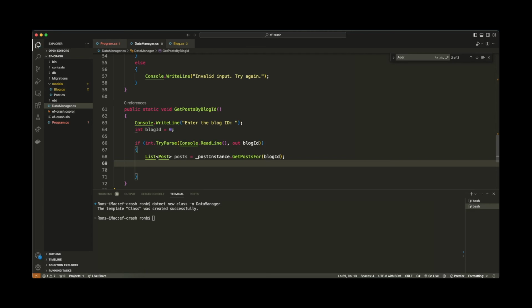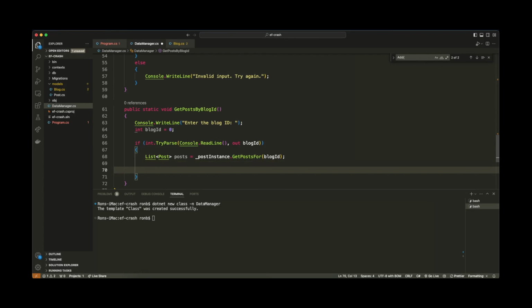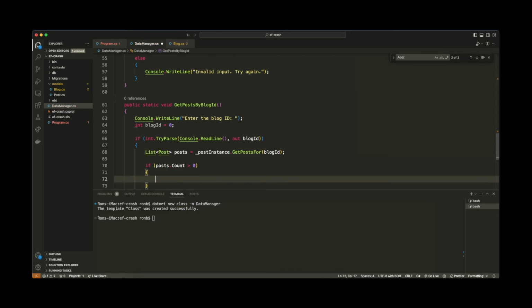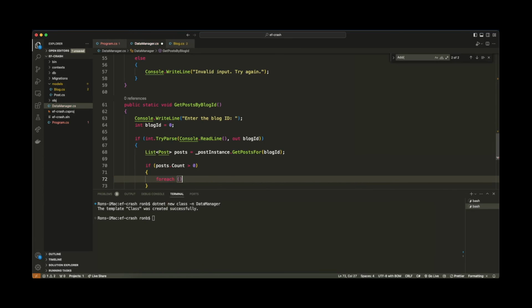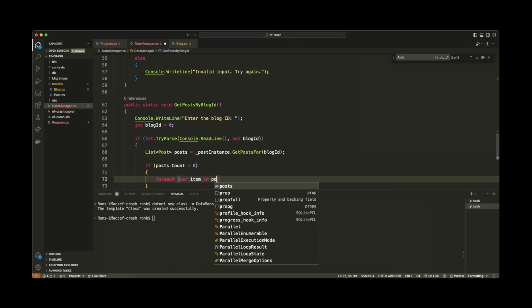Cool. All right, so now somewhere down here, still within the scope of this method, we need to check for the current count of posts. So we want to make sure that we have posts. So we're going to say if post.Count is greater than 0. So if we have at least one post in our list, what we need to do is loop through each of them, and then we're going to output the information. So we're going to say foreach, for each var item in post.